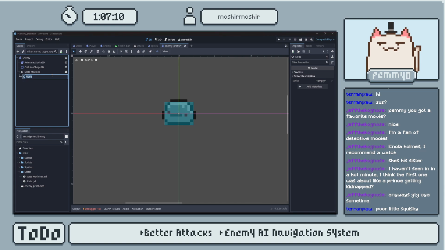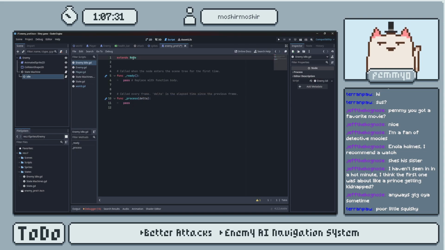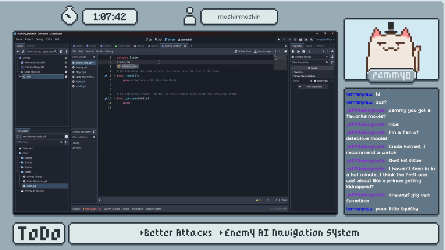Then we're gonna add another node. Name it idle, and we're going to make a new script with this one. New script, enemy idle. It's going to be in states. Create. Okay, first we're going to extend state. So yeah, we're going to extend this guy, enemy idle, save this, give it a class name, enemy idle. Okay, we delete all of this.